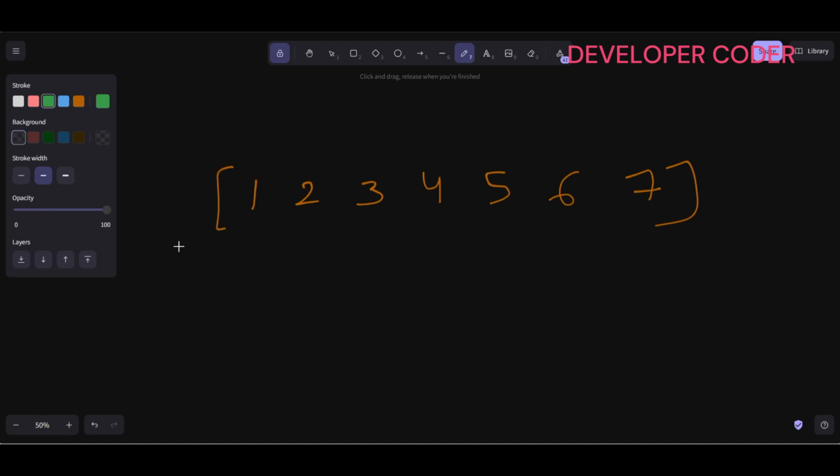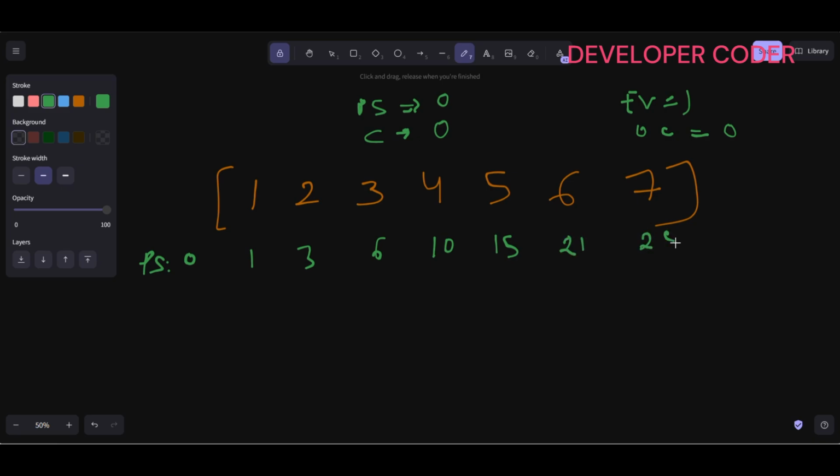So here you have to calculate prefix sum. Initially even count is going to be 0 or 1, because we are starting from 0. The variable prefix sum value is 0, so initially count is also 0, and odd count is also going to be 0 only. So here 1 plus 2 is 3, 3 plus 3 is 6, 6 plus 4 is 10, 10 plus 5 is 15, 15 plus 6 is 21, 21 plus 7 is 28.